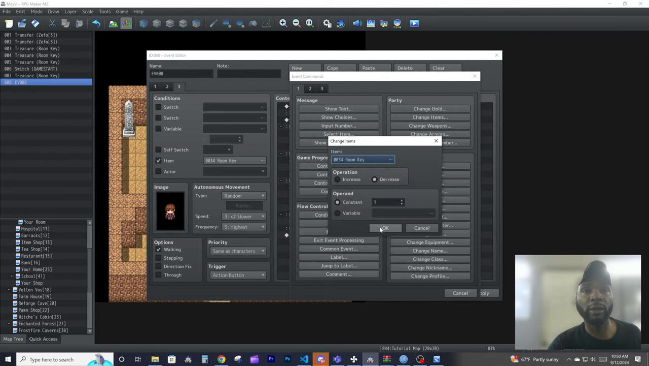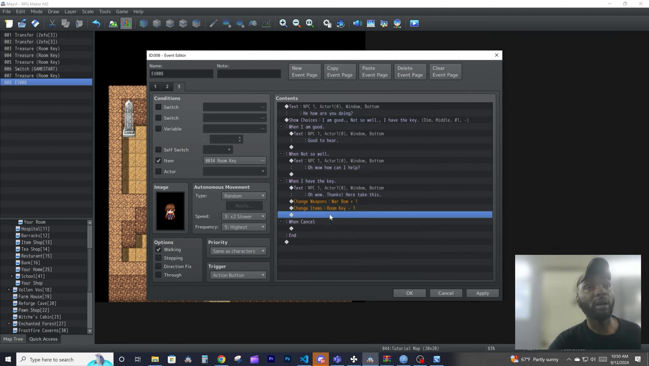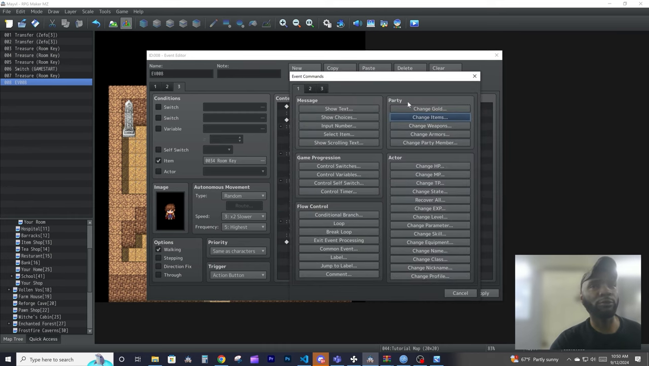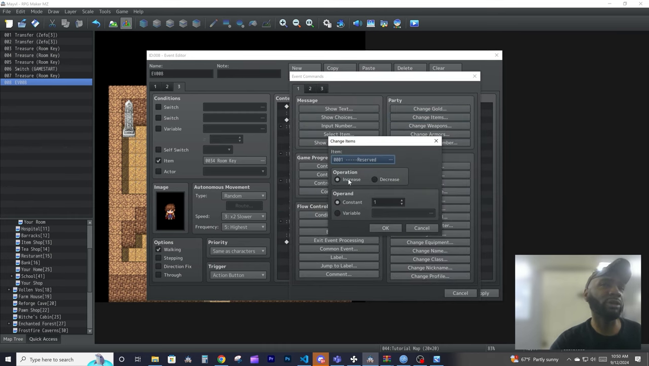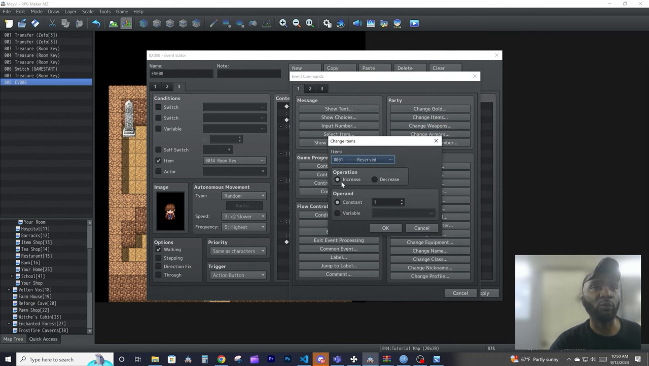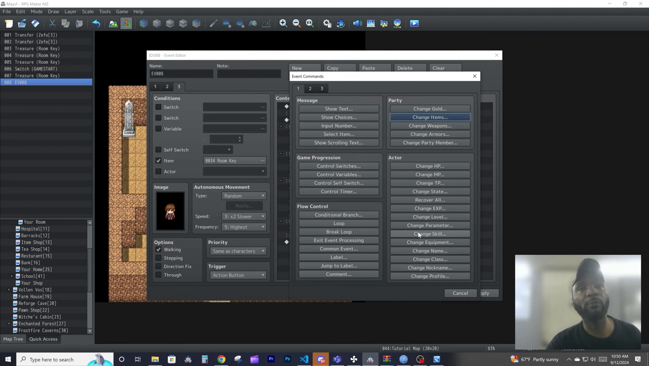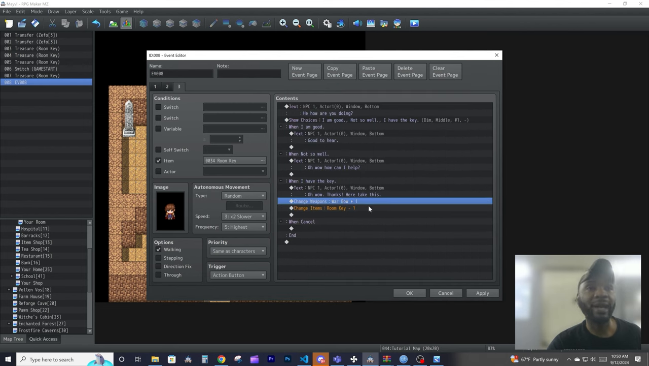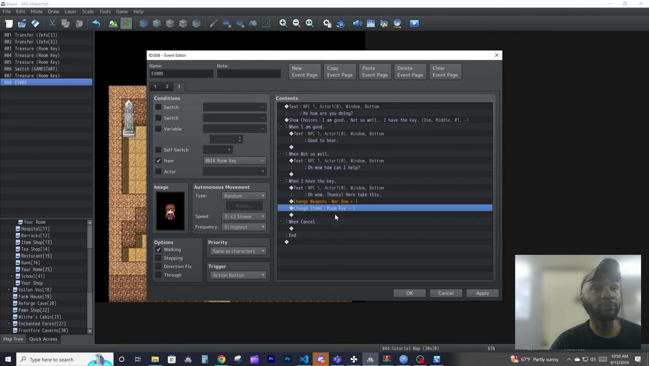So decrease by one. You could also change the item by a certain amount, depending on what you want to do. Again, like I said, when I explained this in the other tutorial, the party, all the change items are pretty much self-explanatory, and they even all use the same interface, right? You pick the item you want. You pick if you want to increase or decrease it. You pick by the value or by a variable. So if a variable is equal to something, then you could decrease by that specific amount, right? So we gained a weapon, we lost an item, right?